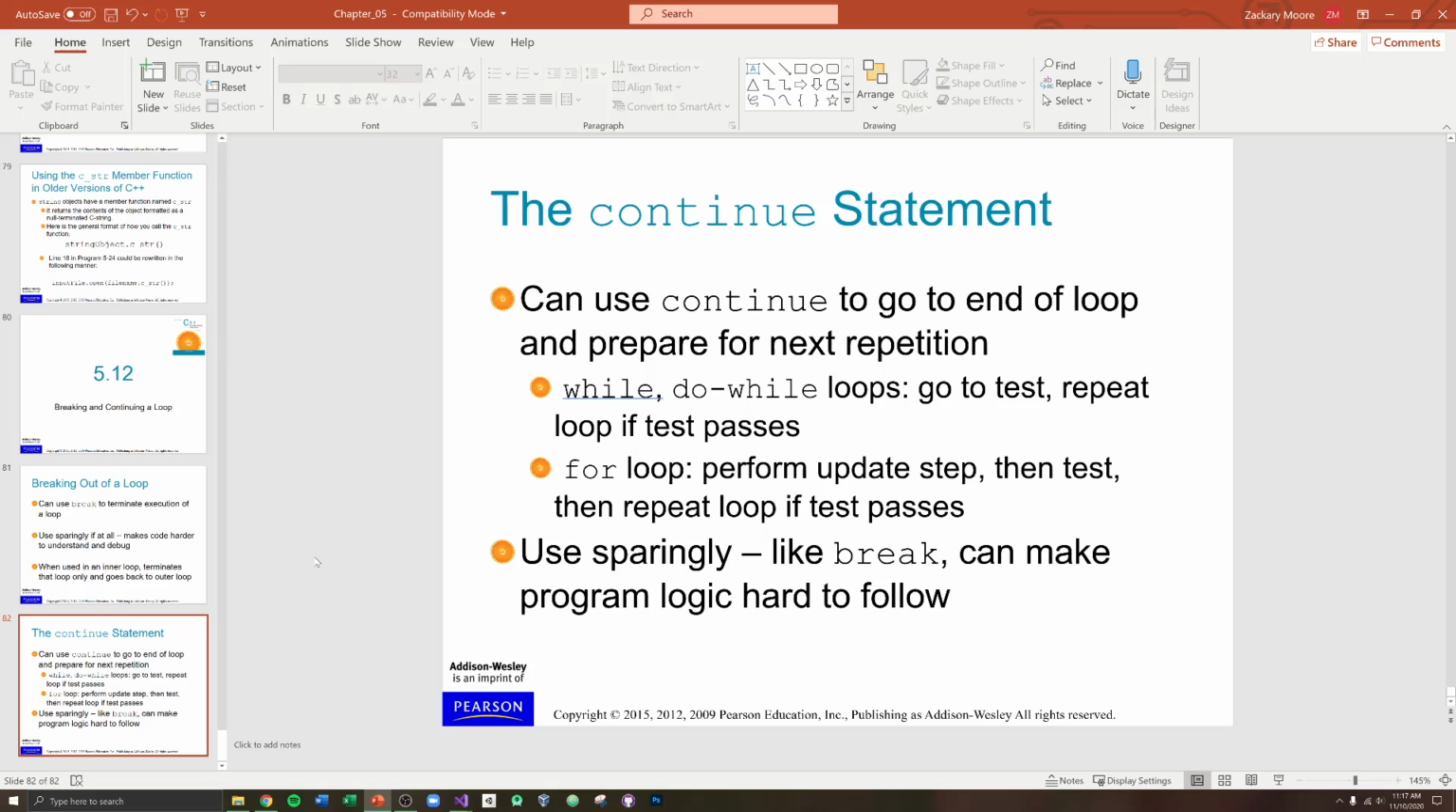We're not going to use that either. Use sparingly like break. It can make program logic hard to follow. It just makes it hard to understand: if I hit this, where am I going in the loop? Will I go down to this chunk or this chunk? It's no different than the return 0 or return 1, whatever int value you're returning, when we were looking at Hangman. You weren't allowed to do that either.